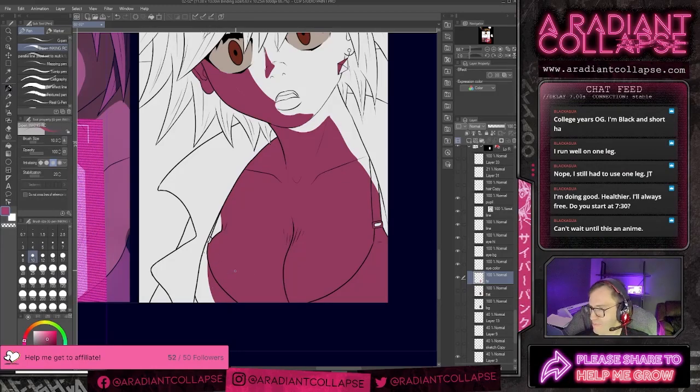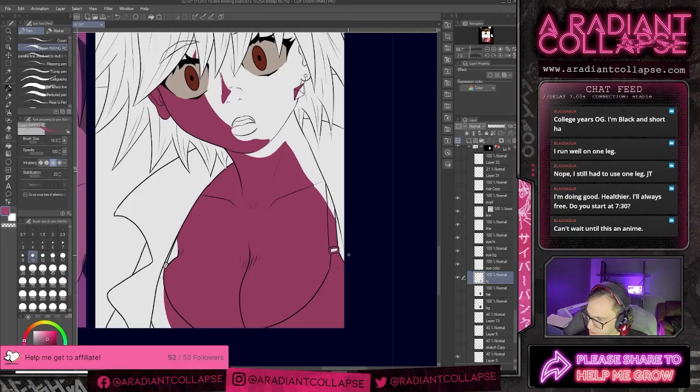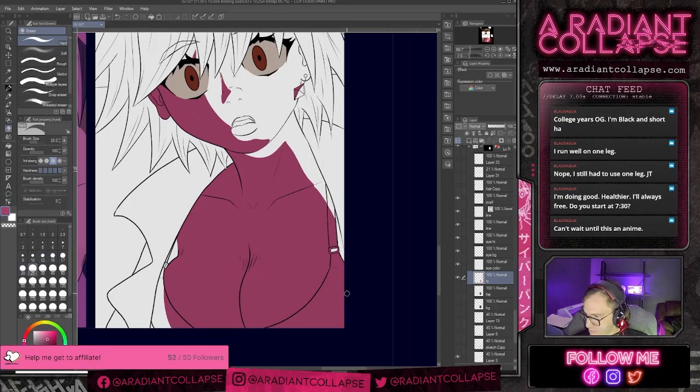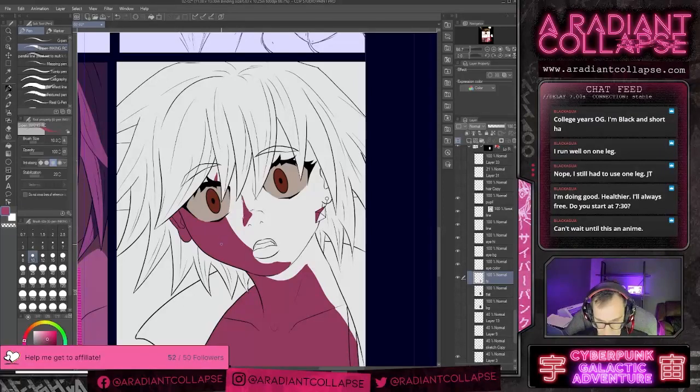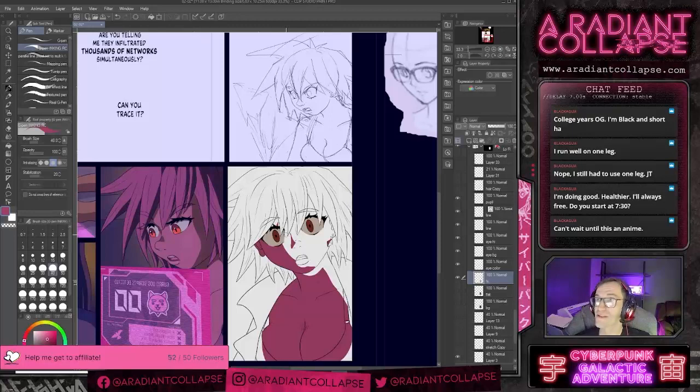So now I can paint that in and not get that little awkward outline. You just kind of have to know if it looks right because you're just seeing this weird pink version where the highlights are.